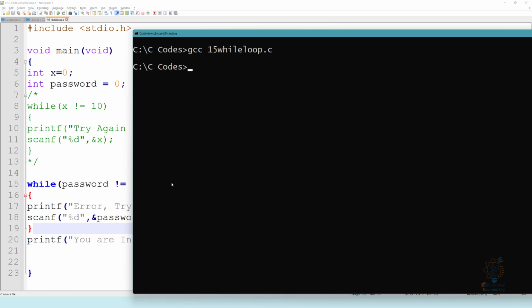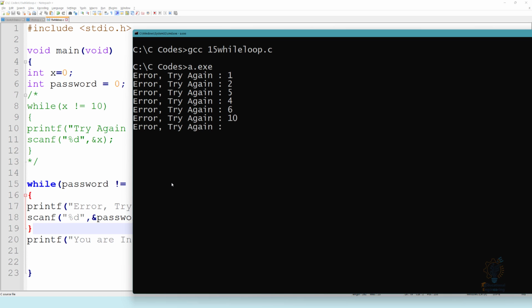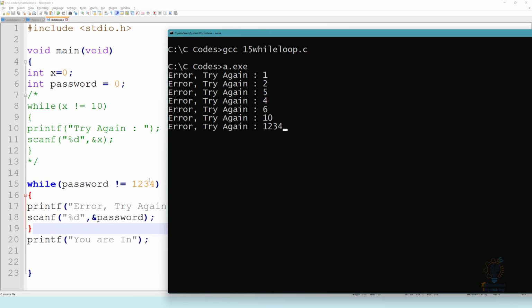cls, compile, a.exe. Now error, try again. Let's add 1, 2, 5, 4, 6, 10. We must enter 1, 2, 3, 4. Once we enter this, the while loop will exit because the condition is false and we entered the right password. So press enter. Now we have you are in, as you can see. This is how you can read the password from the user using a while loop.